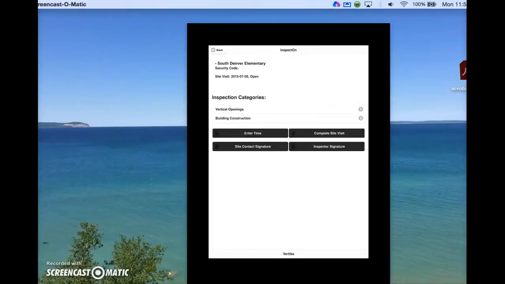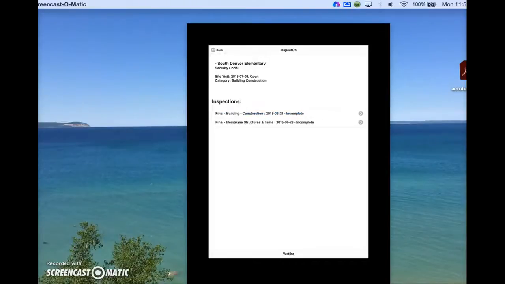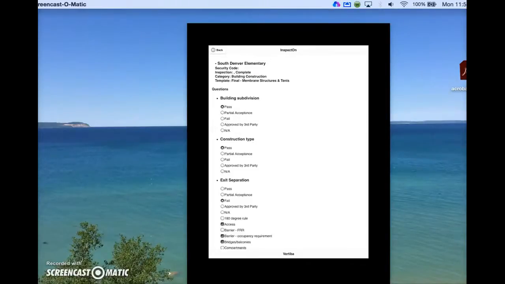We now view inspection categories, so our inspections are grouped into categories, and then once we select a category, we can see all the inspections that have to be performed in that category. We've already done building construction, but today we'll also do membrane structures and tents.